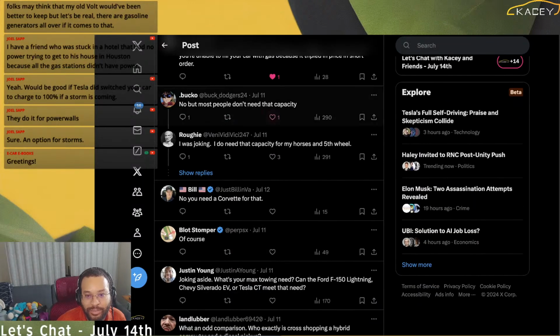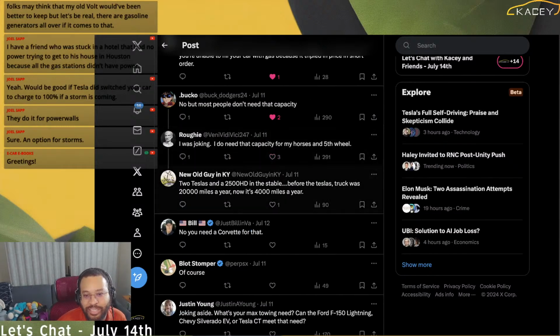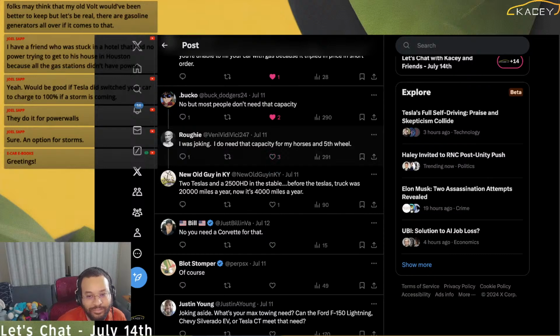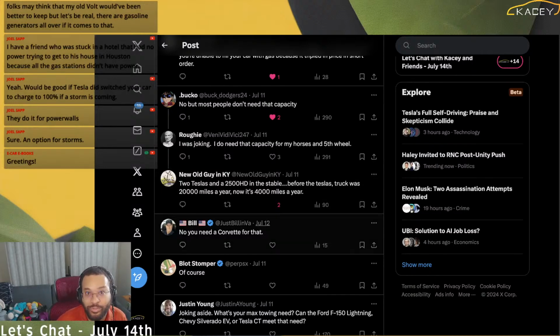No, but most people don't need that capacity. Again, with the joking. These people are always joking. I'm so joking. I do need that capacity for my horses and fifth wheel. And there are electric vehicles that will get you done. 2 Teslas and a 2500 HD in the stable. Before the Teslas, the truck was 20,000 miles a year. Now it's 4,000 miles a year. Right tool for the right job.